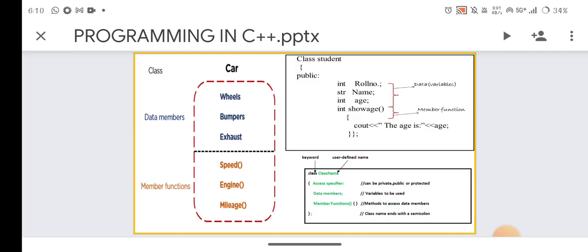See here, this is the syntax for declaring a class. First, we have to write the keyword for a class, then a user defined name. Here the user defined name represents the class name. Next we have to use the curly bracket to open the class. Then we have to specify the access specifier. Access specifiers are divided into 3 types: private, protected and public.